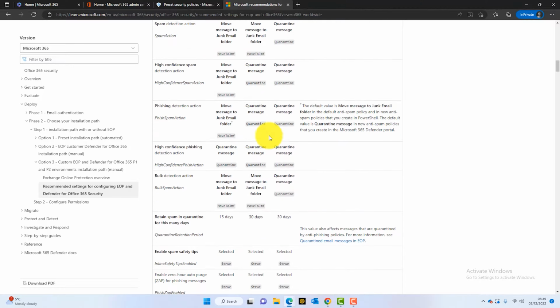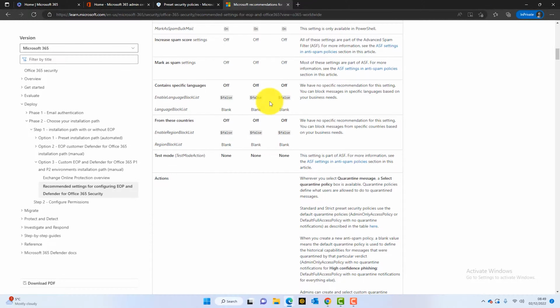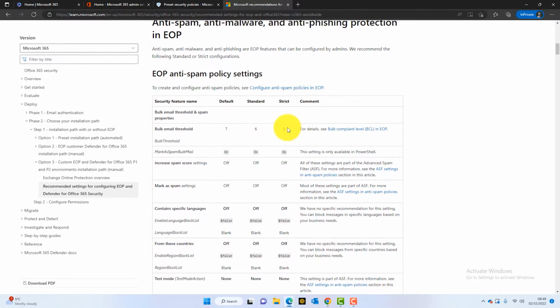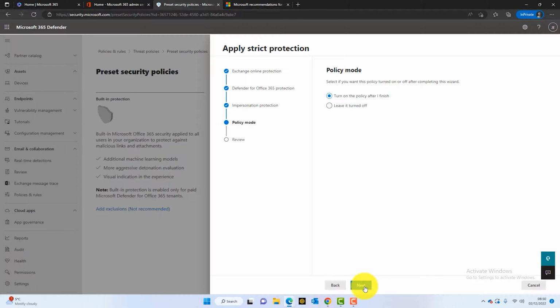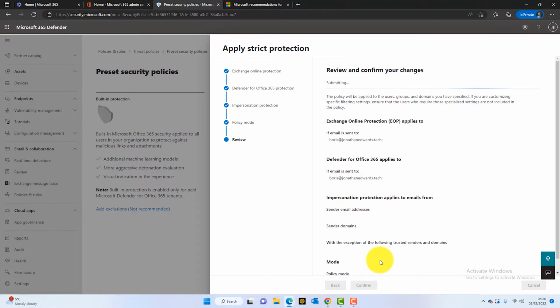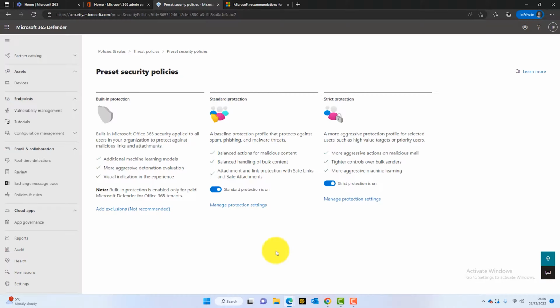So the strict and the standard are just slightly different in places. So strict is 5, standard is 6. You can work out which ones suit your business. So back to here, we click on Next and we go through it all, and then we would switch that policy on. Click on Done. So that's the easy way to do it. You've got standard protection on and you've got strict protection on.